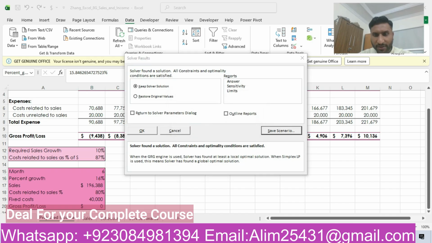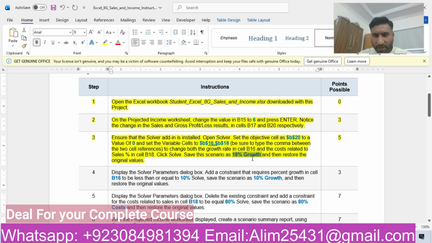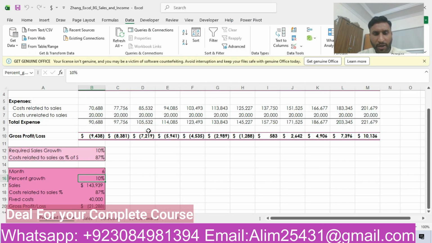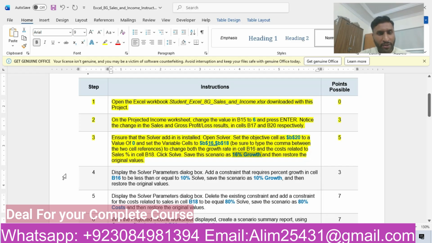And what next is he asking to do? Then restore the original values. So we will select Restore Original Values and press OK. So our scenario is saved while we have restored our original values. That's our step number 3.